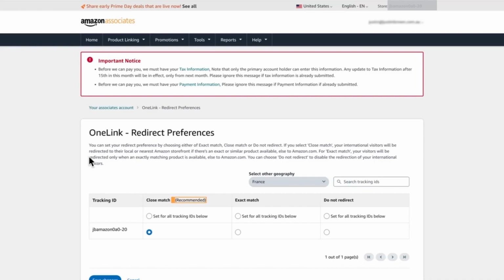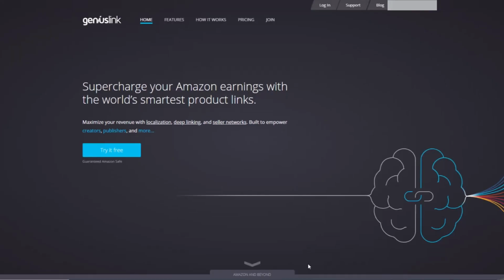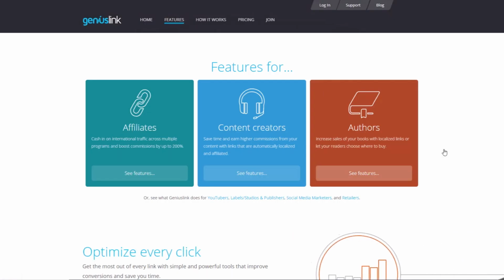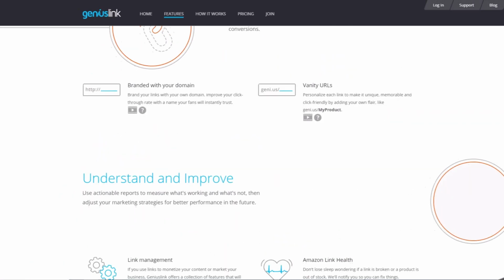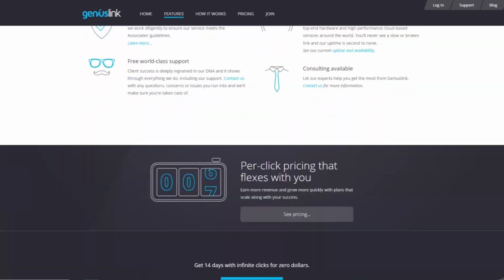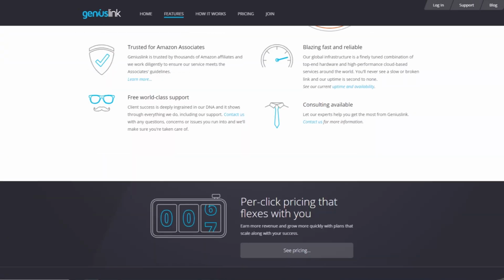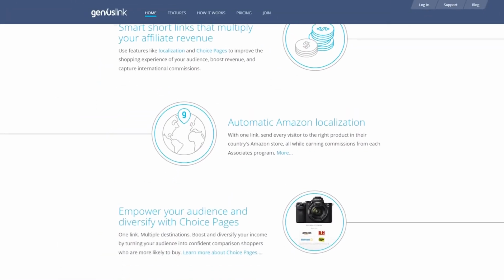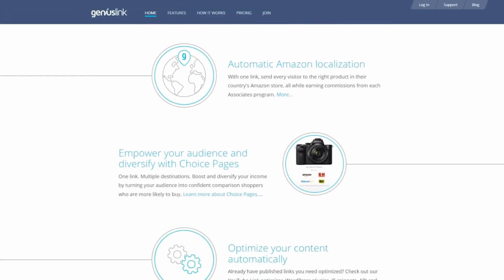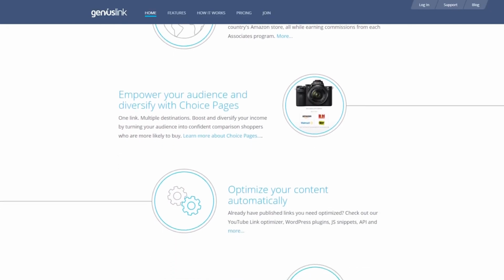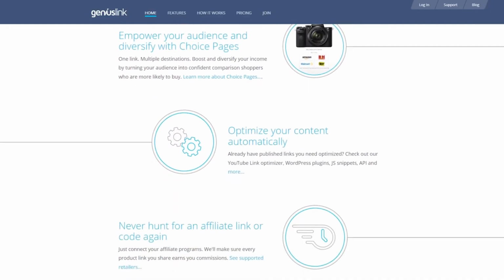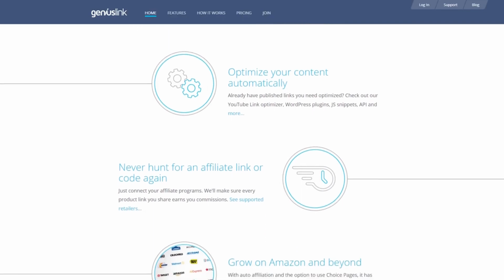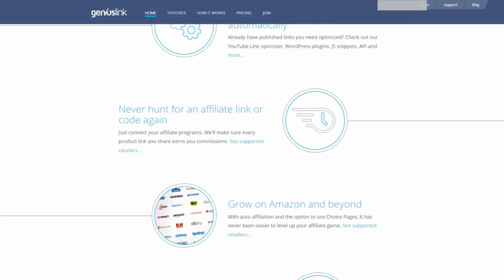While Amazon has this feature, what we're using currently is a service called Genius Link. It not only integrates with Amazon's affiliate program, but also with many other affiliate programs. Genius Link is great for managing affiliate links. It helps you keep track of which products are in stock or out of stock, and it makes managing links and redirecting people to different regions or Amazon stores super easy. Plus, it's simple to find and generate your own Amazon affiliate links using their tool.